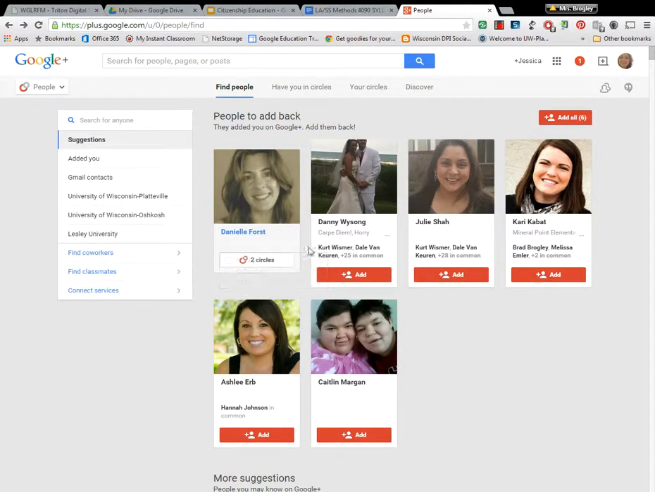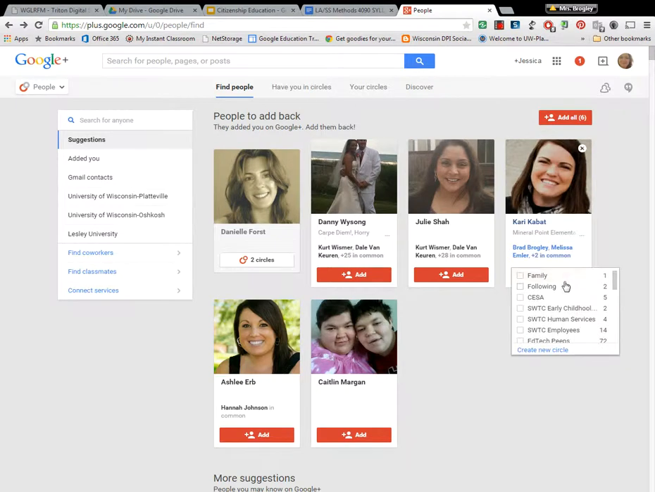So as you can see now, I've added her to 2 circles. Again, I can take a look at Carrie Cabot here. I already know who she is, but if I didn't, I could click on her name to read more about what kind of teacher she would be.